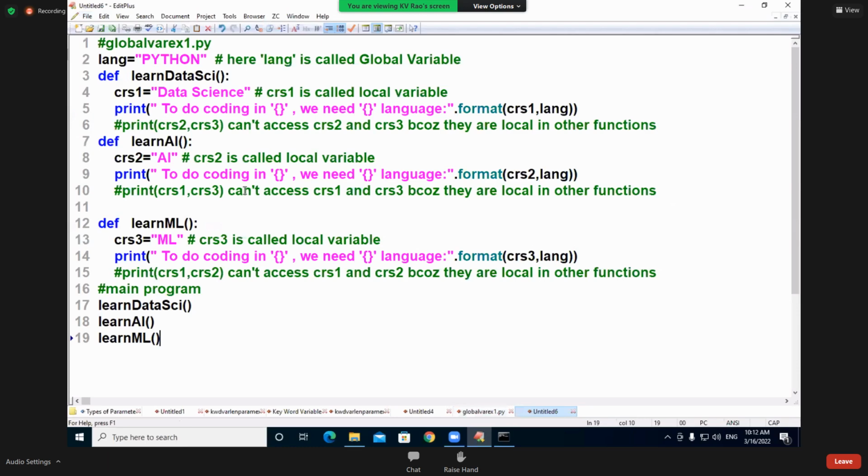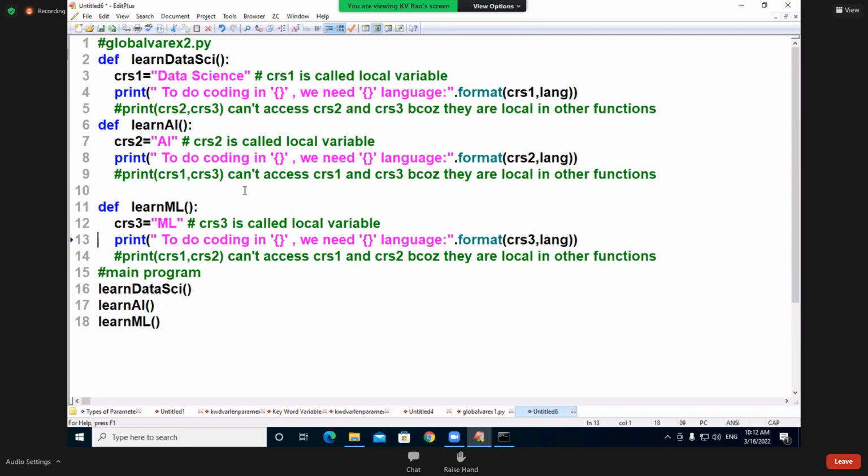I am asking a question. This is a global variable example 2. Another place I am writing. Can I write down line number 2? I used before all the functions. Now tell me. I am trying to use in this place. Can I access Python? Can I use lang is equal to Python? Can I access in function definitions? Come on, everybody. Yes or no?